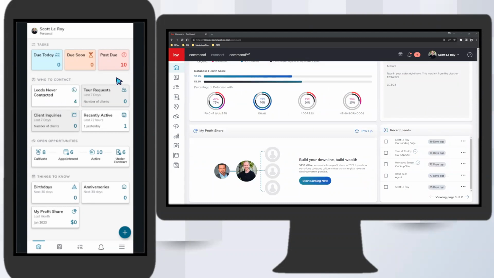Tour requests. If your clients are using your KW Command client app, your consumer app, they may be able to request certain tours that we can click on right here and view those requests. It looks like we have zero client requests that have come in, so we may not be able to take a look at that just yet, but just know that it is here and available for you. Next, we have our client inquiries and our recently active contacts.